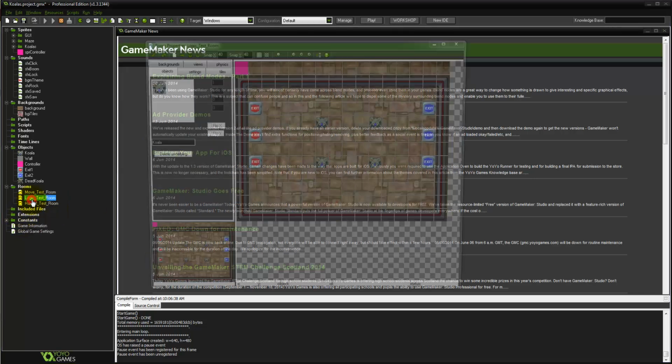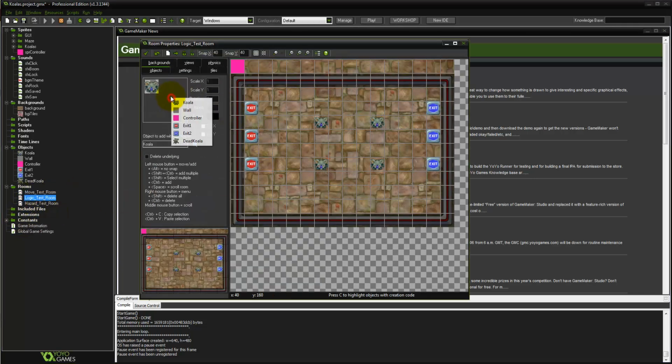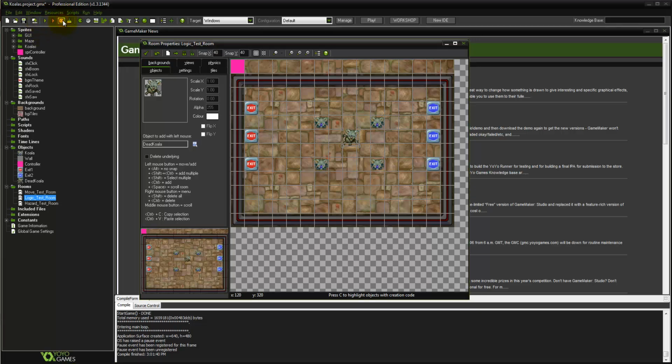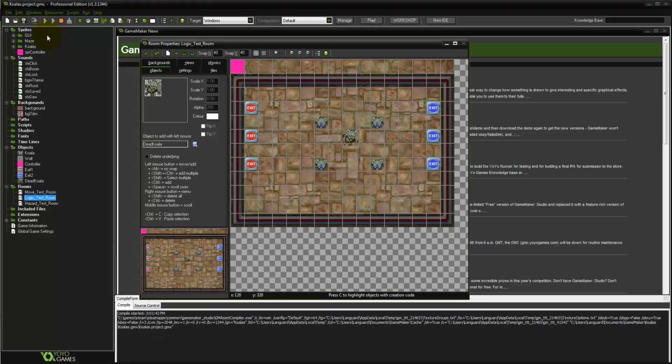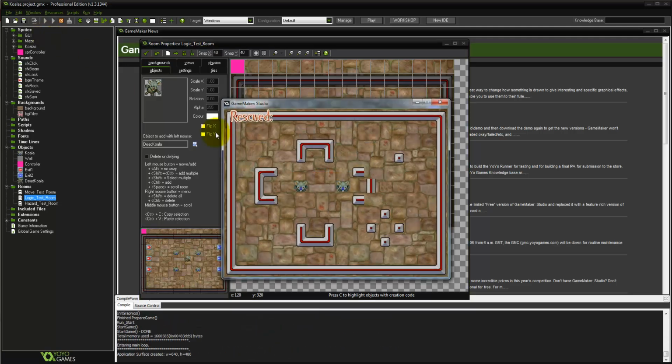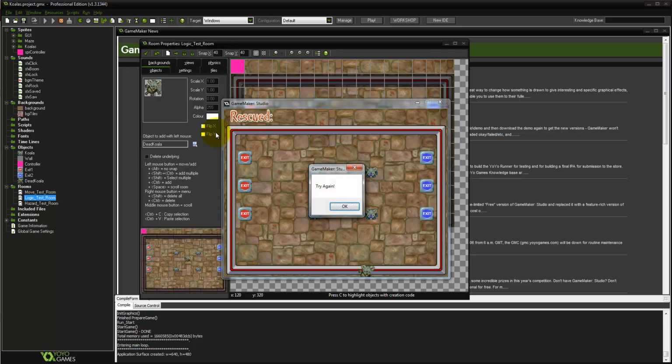And just to make sure that he works, I'm going to bring up the logic test room here. Drop in a dead koala manually. And, oh, apparently I still have it running in the background from last time. Hit the play button. Go to the next level. Nope.